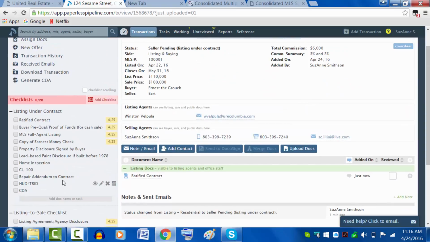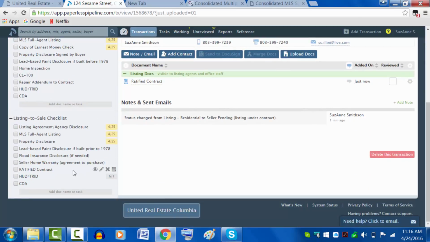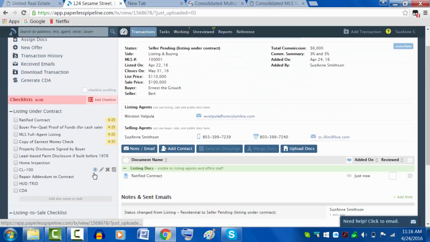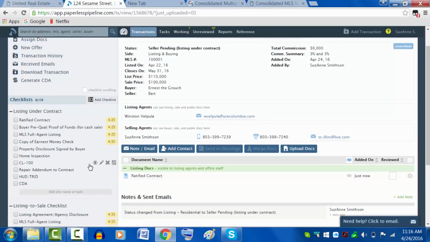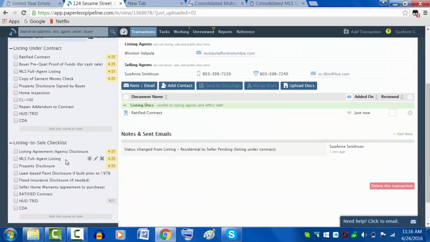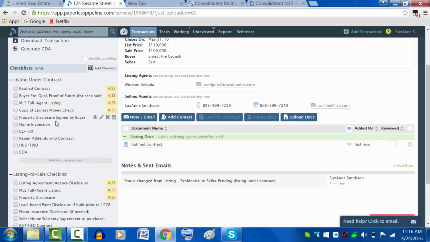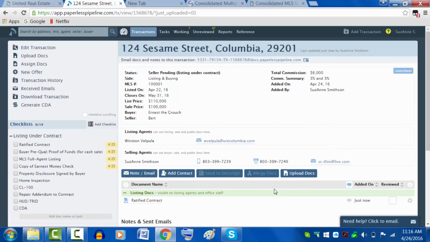And I will make sure that there's not a lot of duplication. I will delete what needs to be deleted, that sort of thing. But notice for this listing, there's a property disclosure that you as a listing agent will have your client sign. But then once it's under contract, we'd like to see it signed by the buyer as well. So go ahead and upload another version of it, or once the buyer agent has been added to the transaction, the buyer agent will be able to upload that as well.